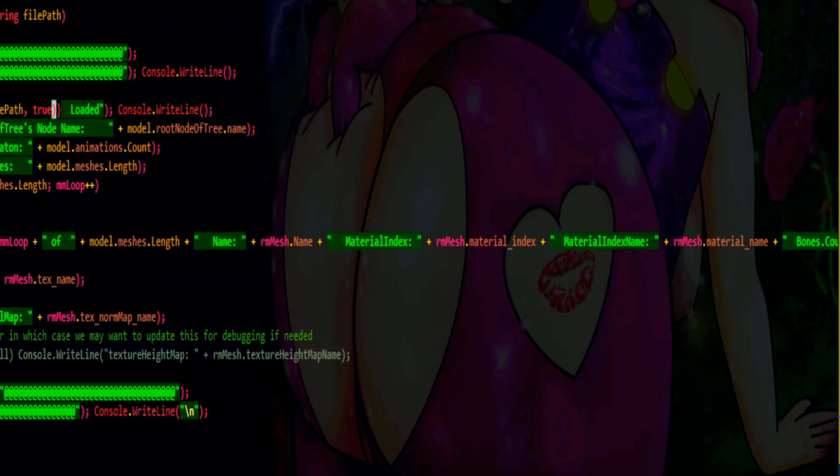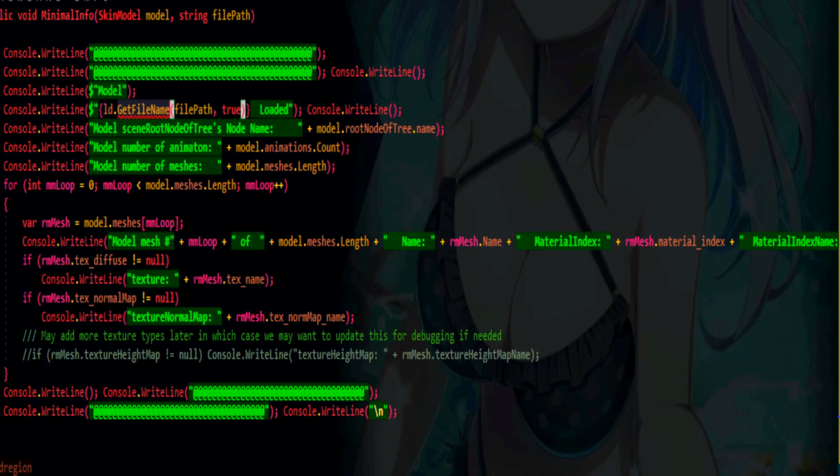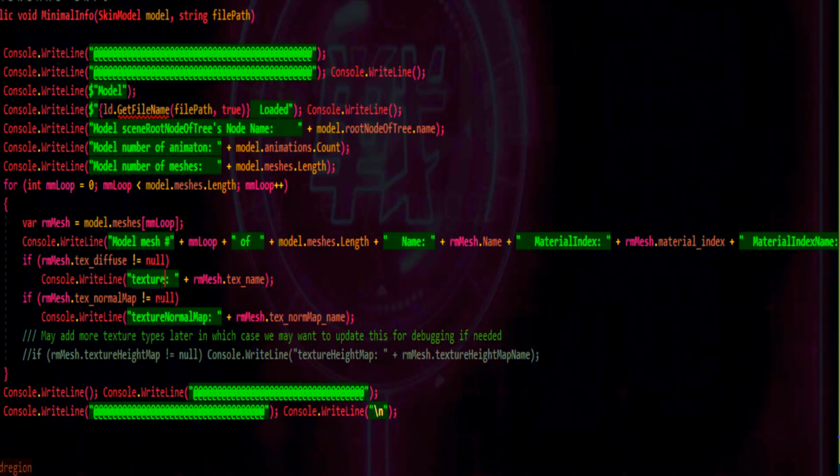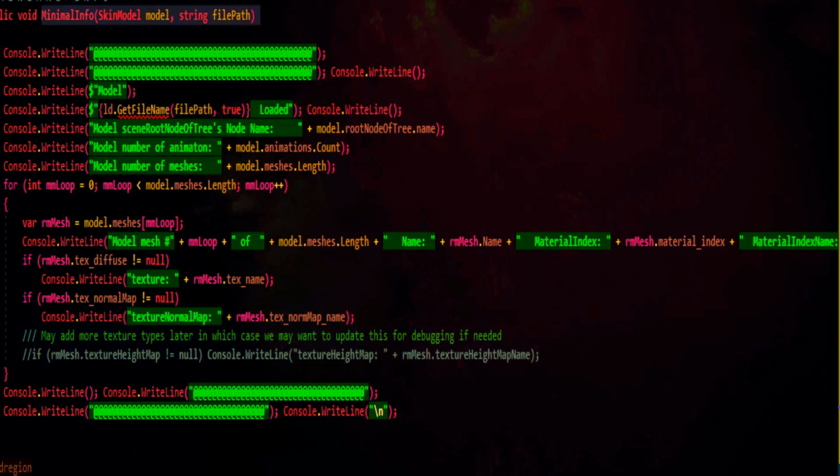number, the name of the mesh, the material index name, or the material name, the bone count, the regular texture's name or diffuse texture name, normal map name, provided there is one, and if later we add height maps or other types of maps, maybe reflective maps, specular maps, we can add all that information in here too. Like I said, this is minimal info for debugging purposes.